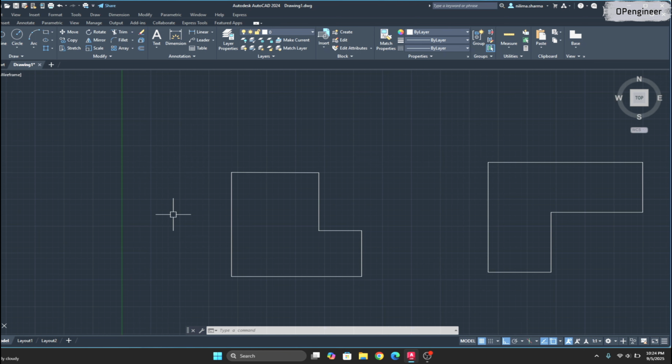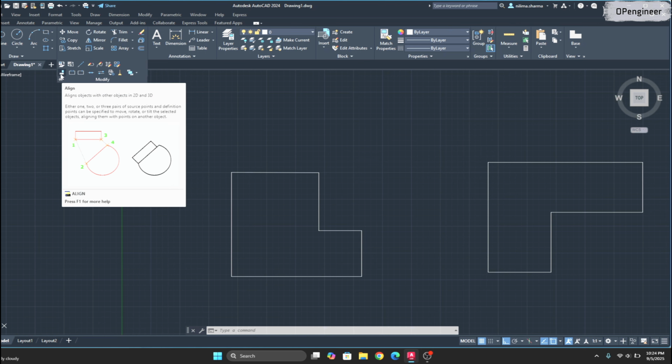Here you can see I have drawn some geometrical figures, and I need to align this side of this figure to this side of this figure. So for that, let's start with the Align tool. Expand the Modify panel here, and you will see the Align tool here. Or you can access the Align tool by using its command AL and pressing enter.